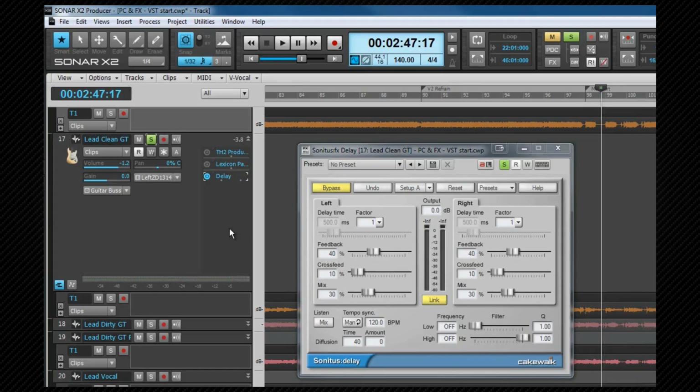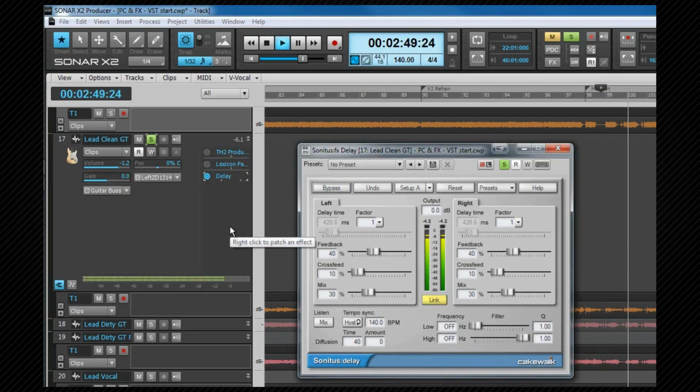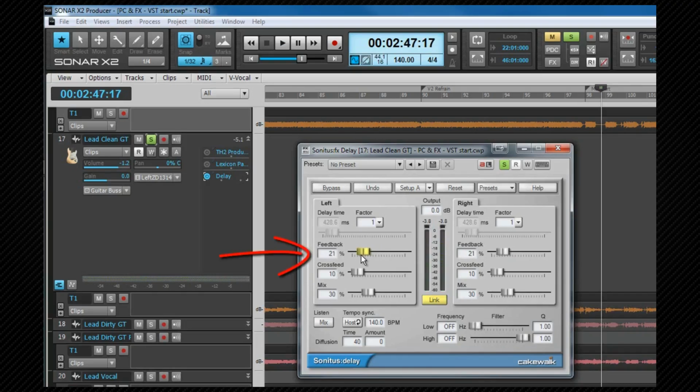Being a delay-based effect, I want the delay to sync with the project. So let's select Host in the Tempo Sync and turn the delay on. Now let's listen to it. There's probably too many repeats there, so I'll turn the feedback control down to about 16%. And also adjust just the left side's delay time slightly. It's currently set to a factor of 1, and I've just changed it to 1/2. Now let's see how that sounds, and in the context of the mix.